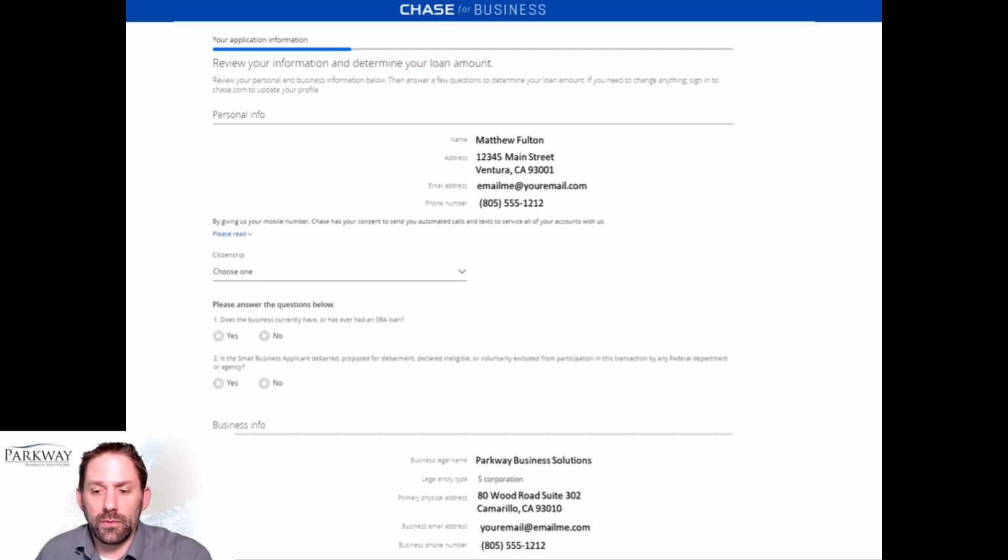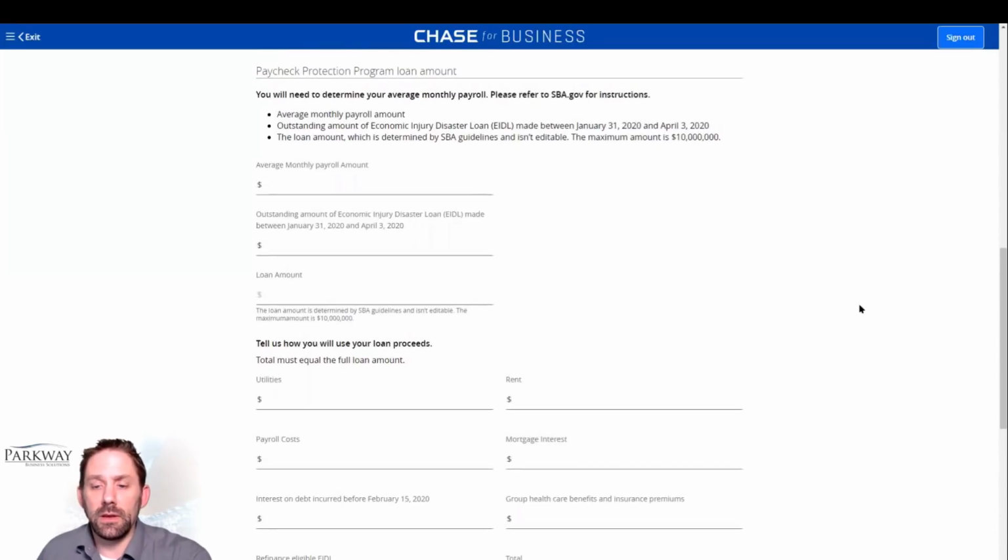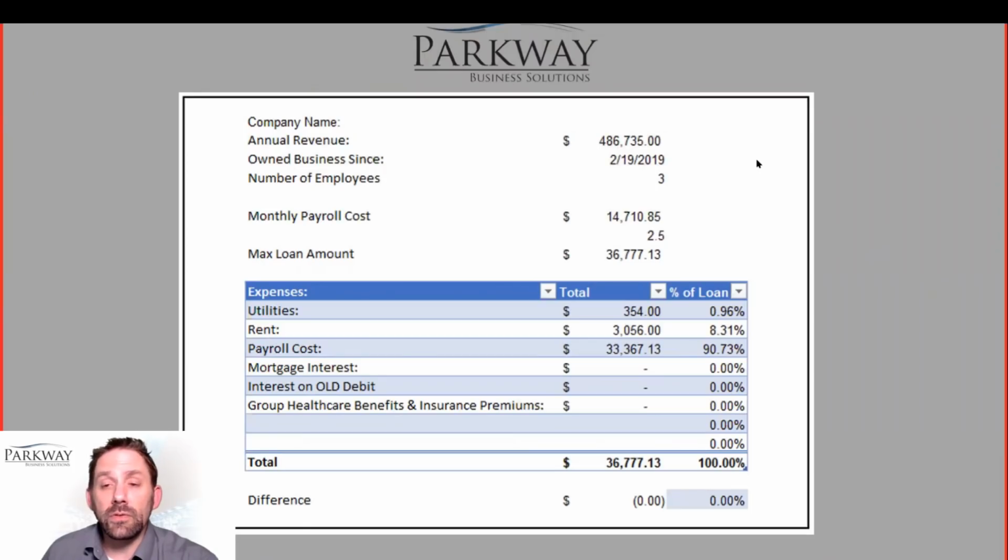Once you've gone through all of this, you'll scroll down, and this is where the next major bit of information is going to come into play. There are going to be quite a few different questions you have to go through. This is the information that they're going to ask you. Of course, the company name would be filled in, but you would have your annual revenues that you need to pull up from your 2019 profit and loss.